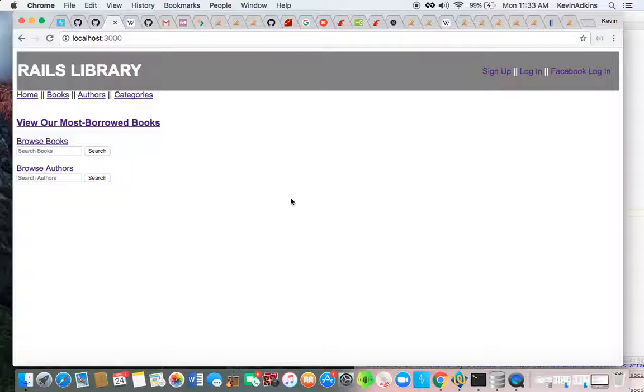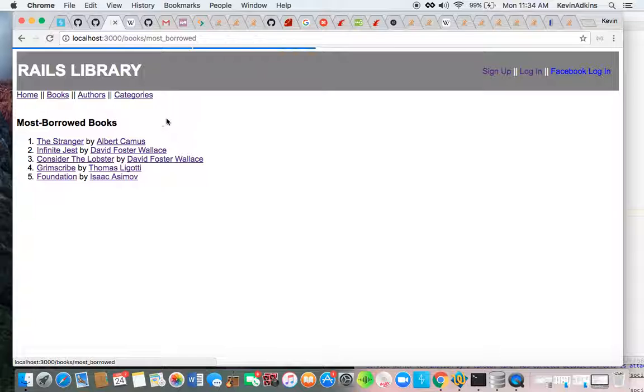When you start out, this is the home index page. This is what you're going to get when you first come to this application. You can do a few things when you're not signed in. So here you can browse books, browse authors, and view our most borrowed books. That is a list that comes in under books most borrowed. These are the five top books with the most checkouts by users.